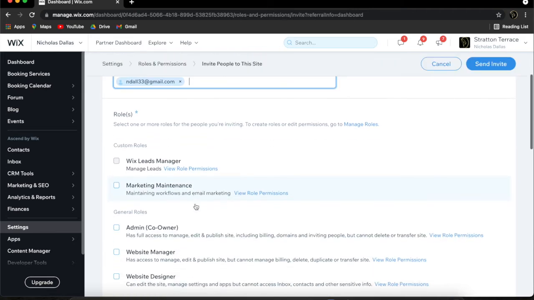And I'm going to just choose, for the simplicity of this, admin co-owner. Now, admin co-owner is someone who is like a board member, a president, a co-founder, someone who needs a lot more access than someone who just will manage billing or the website. So I'm going to give me access there, and I'm going to go up to the top right here and say send invite.